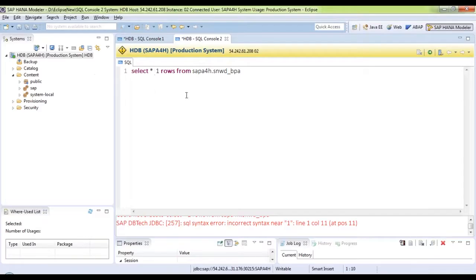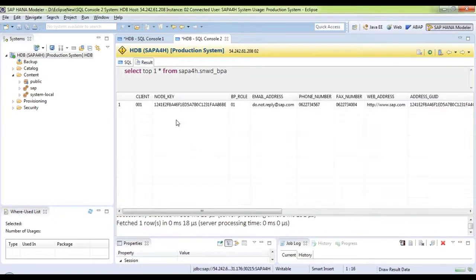Yeah, it's top record. So top one star from the table. Let's see. Correct. So you see it gives me one record from the database table. This is the best way to check in HANA if you have at least a record in the table. So select single star is equivalent to select top one star from the table name in HANA. That's the HANA DB syntax to select single.